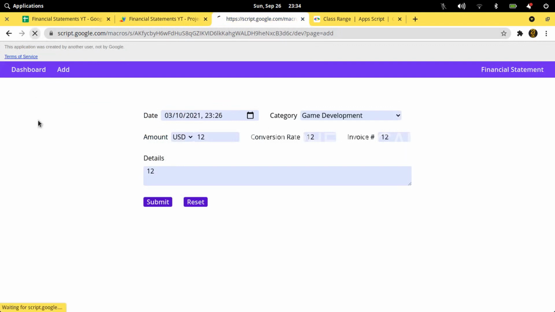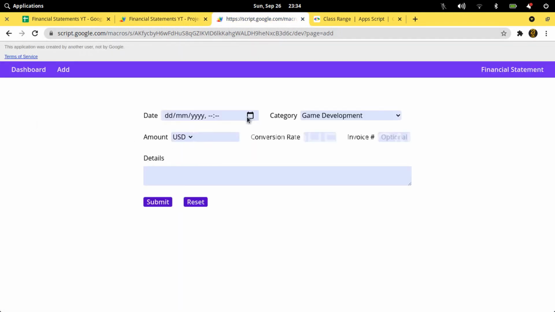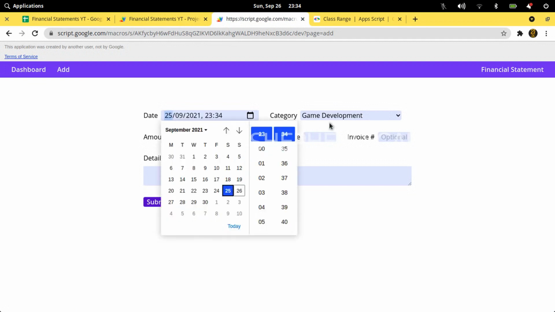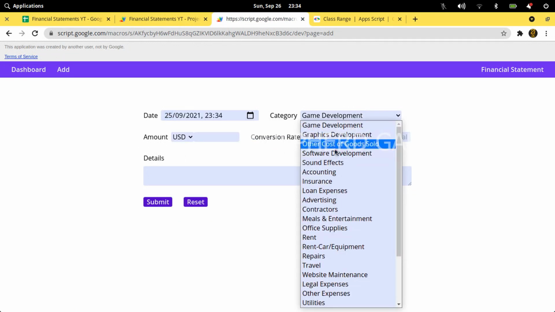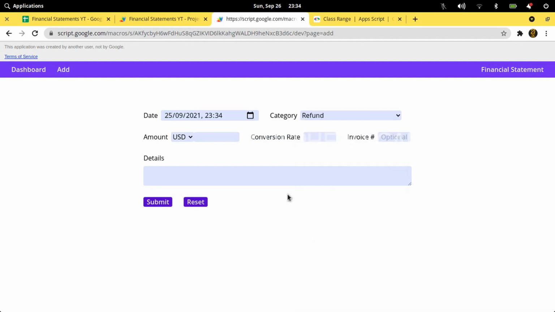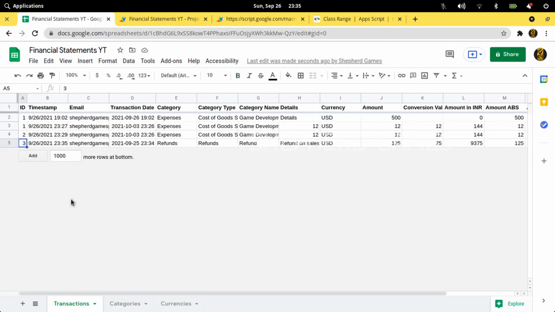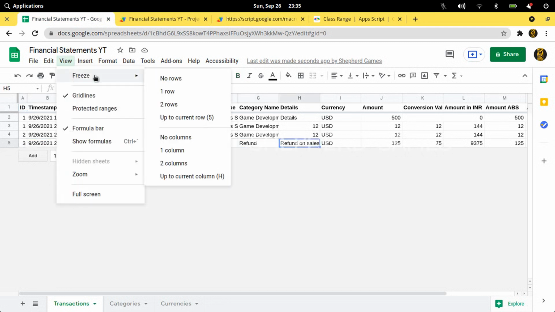Okay, so if I refresh the page, let's add the details. So instead of game development, let's add something new, refund. So I gave a refund of 250, 125 and details refund on sales. Okay, when I submit it, you see that the transaction ID is 3 now.